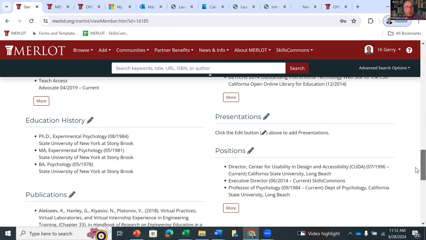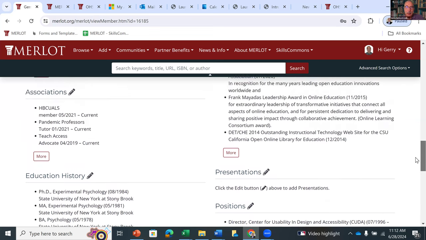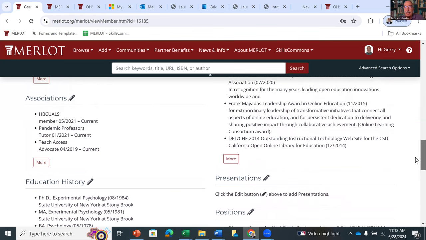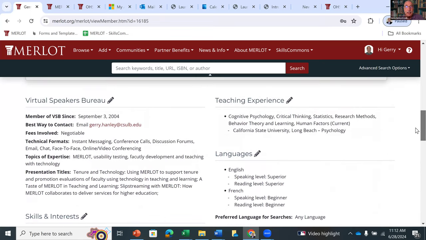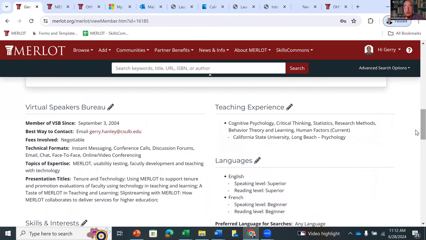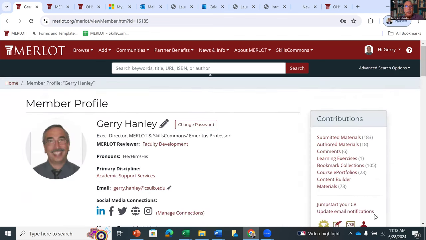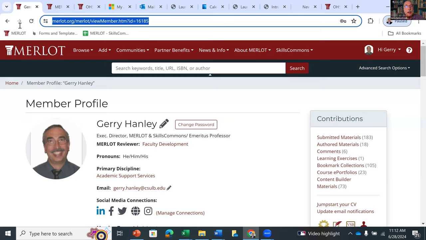I'm not trying to get a new job, so it becomes less important for me to keep everything up to date. But for you, if you're doing an application for some position, you can include the URL for your MERLOT member profile as a resource for them to examine. Right at the top here, this URL is the unique URL for your profile.